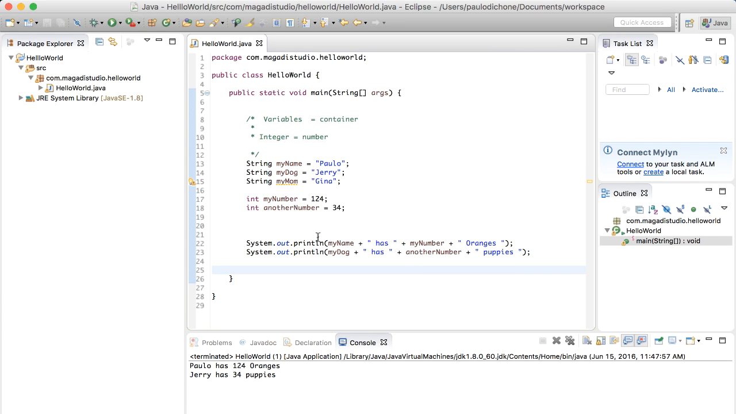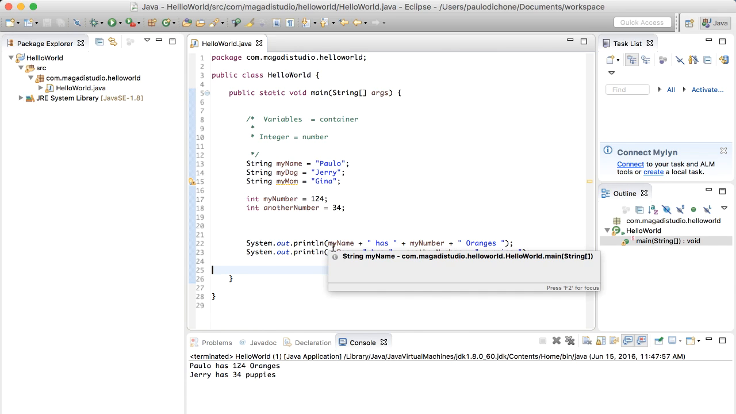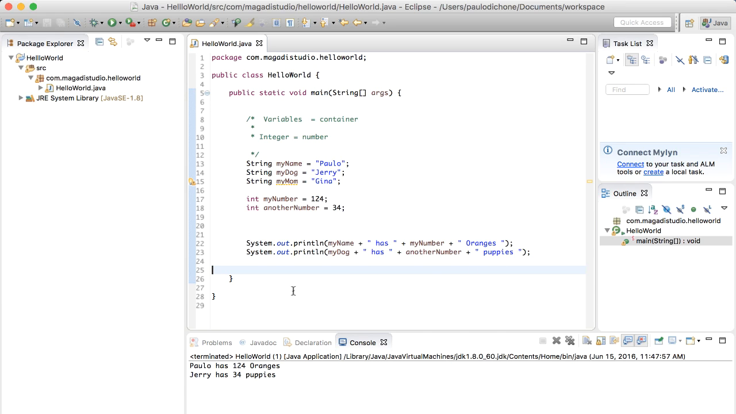So go ahead and play around with this concept here. Create as many integers and strings as you want and print them out and just go crazy. Be creative with all of this, all right?